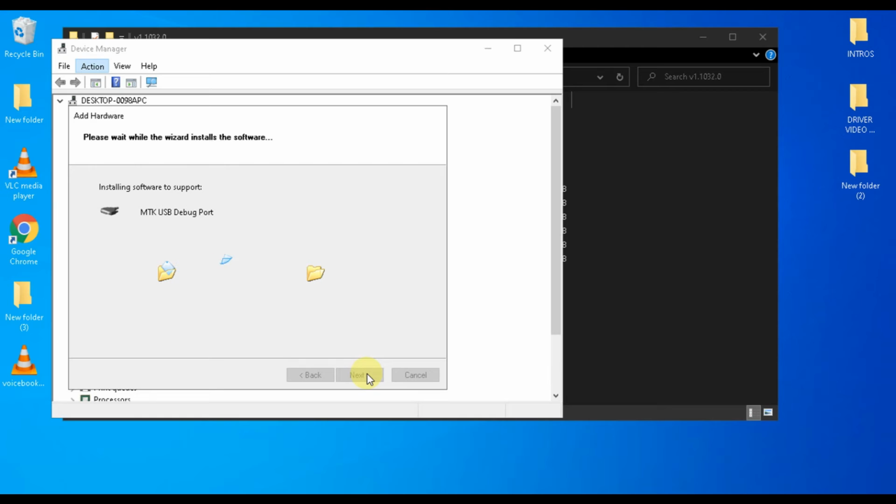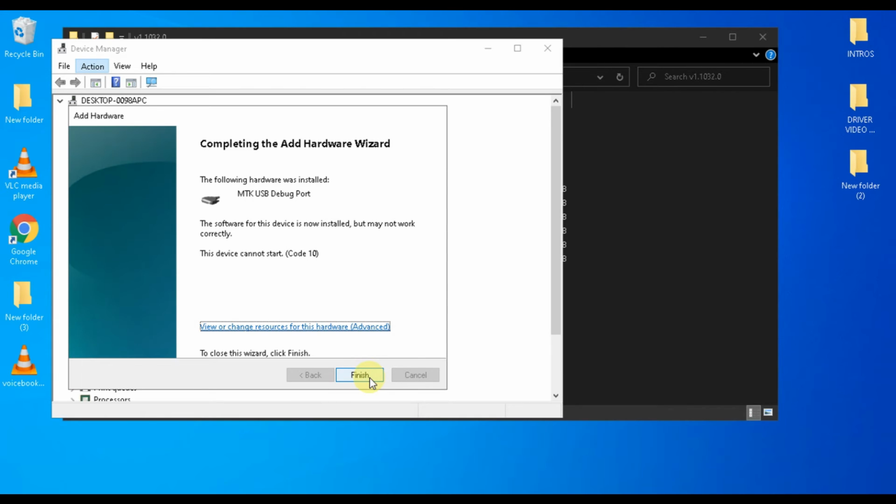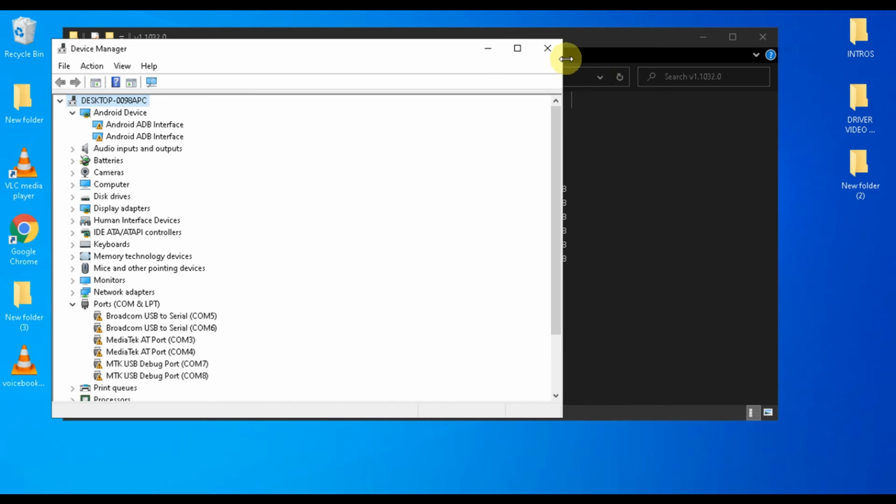Now drivers are installing. And now click on the Finish button. You can see drivers are installed successfully.